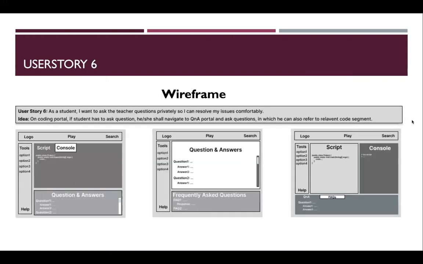Okay, so now comes the last user story, which is for a student. I want to ask a question in a private way, so the system should allow me to do that. For that specific user story, we came up with different ideas. The first one would be to have the same sort of panel over here, in which you can ask questions.